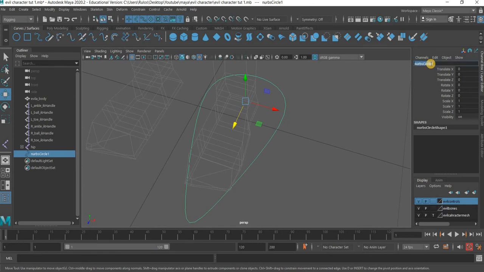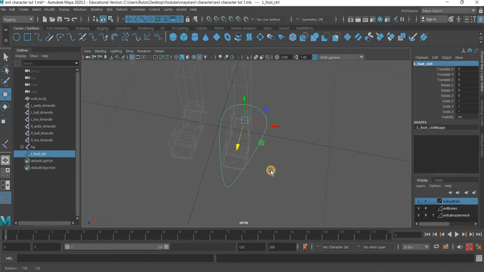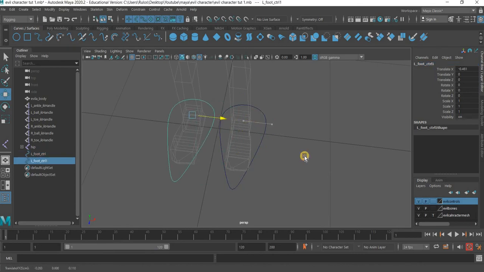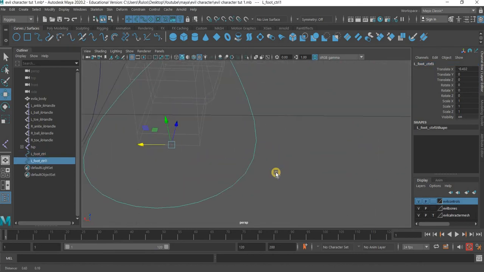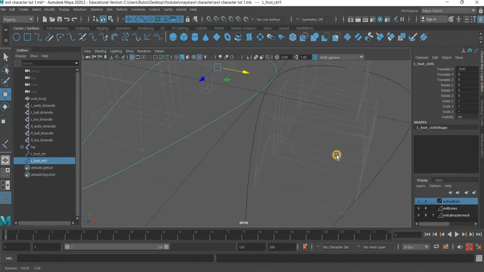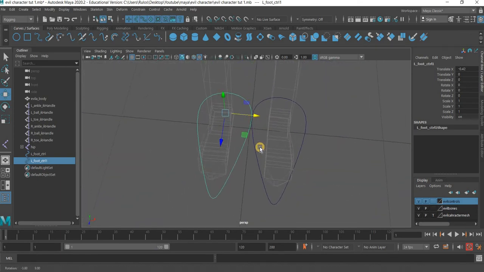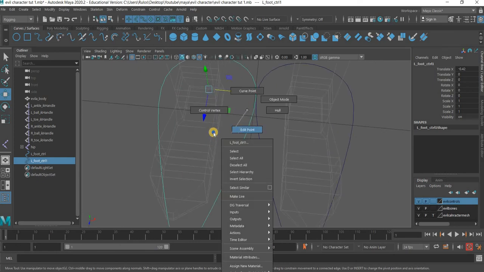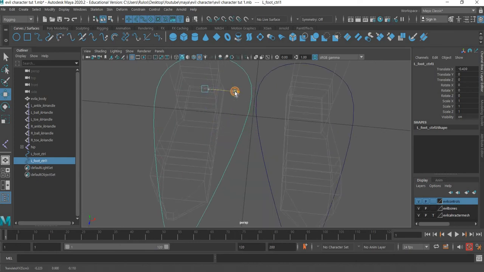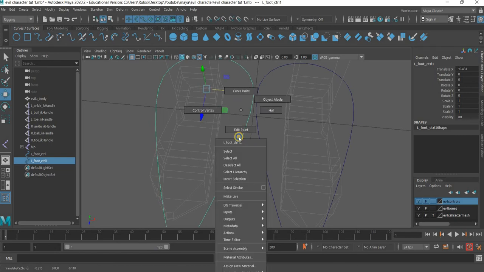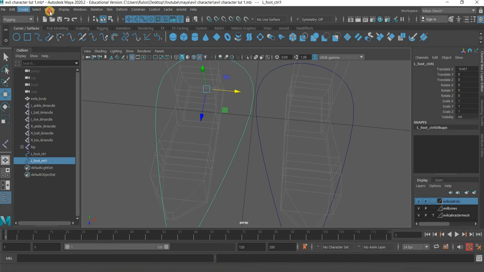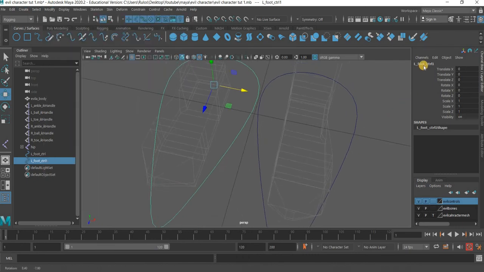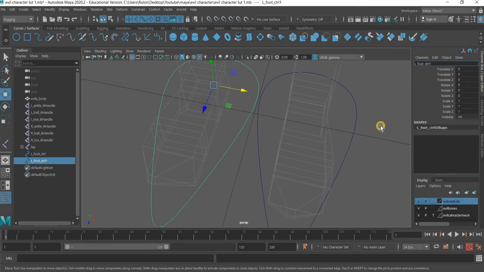Now we need to rename it, so I'll name it left foot CTRL, for control. Alright, and then I will Shift D it and move it on the other side, and everything remains the same. Just make sure that it is in the middle here. And then we'll again do Modify, Freeze Transformations, and then instead of left this will be R, and then the 1 can go.